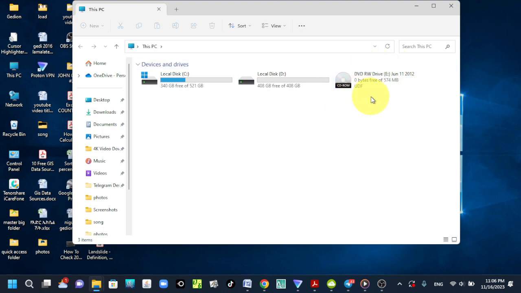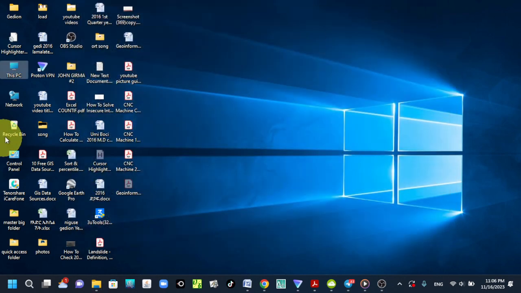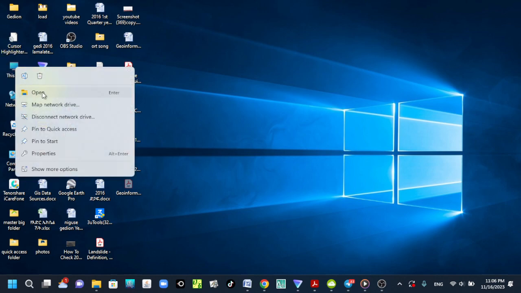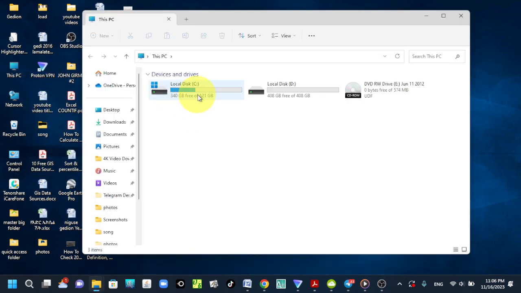Let's say if you plug in a flash drive or a DVD disk, you'll find it here. So find what you plug in. You just go to My PC or This PC right here. You double click it or right click it and choose the open option. So this is how you open and check your data if you have some data on an external disk.